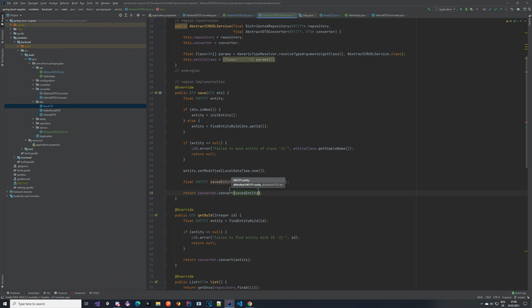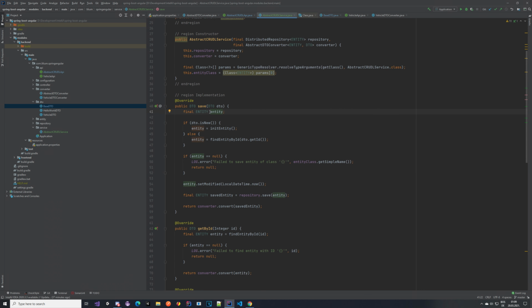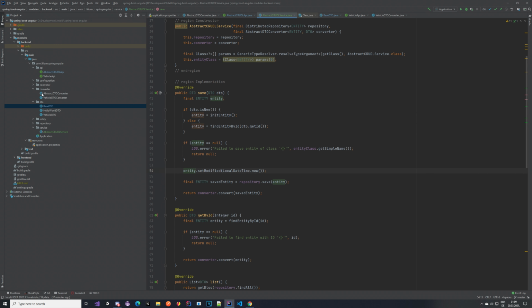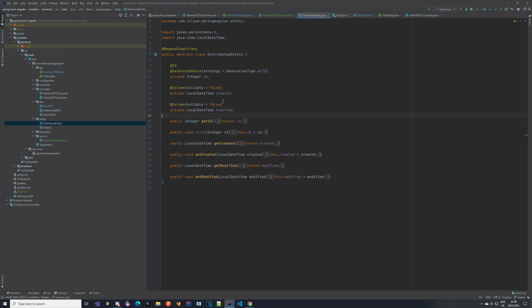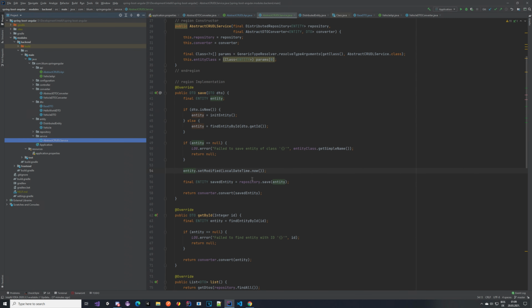One thing that maybe you have noticed is that we are setting the modified timestamp here and also the created timestamp, and basically everything that is a base of our entity. So if we go to our entity here, our distributed entity, you can see that we have created timestamp, modified timestamp. The ID will be auto-generated, so we don't have to worry about that. But if we had other properties here, we would also be setting them here.